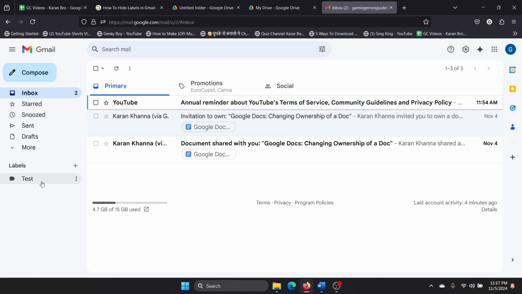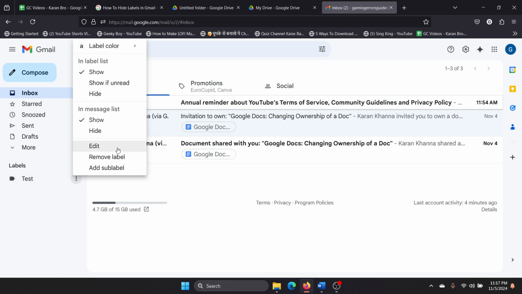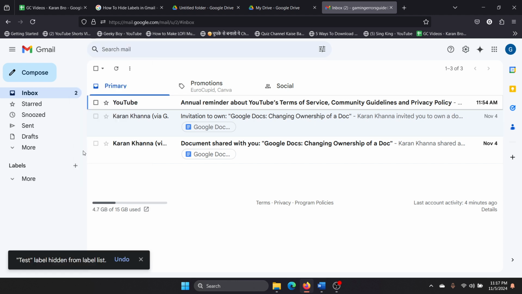So we can see labels on the list on the left hand side. Now you do not want to delete them or remove them or anything, but you just do not want them to be in this list. So just click on the three dots associated with it. And for the label list, you can select hide.